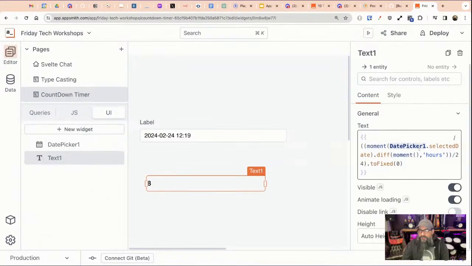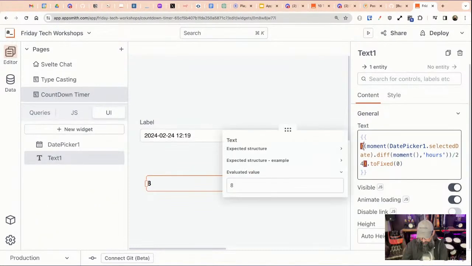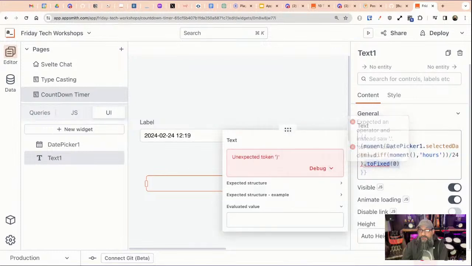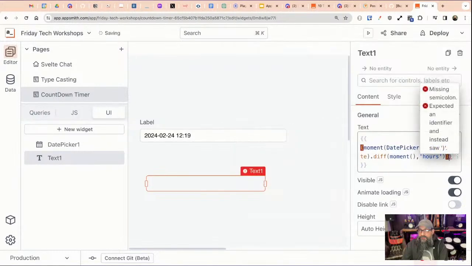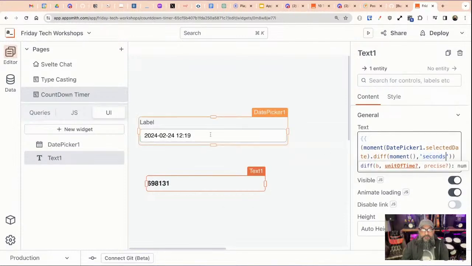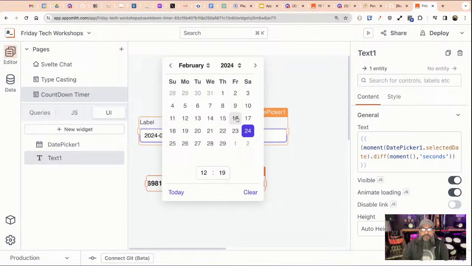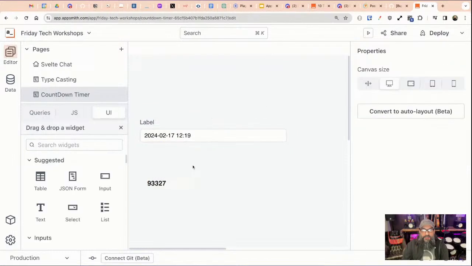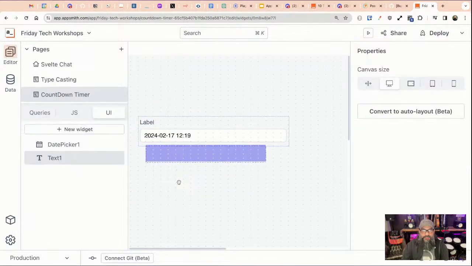So let's make this a little simpler now. I'm going to get rid of this, and we are just going to look at seconds. So let's look at how many seconds until sometime tomorrow. And now I want this to count down.